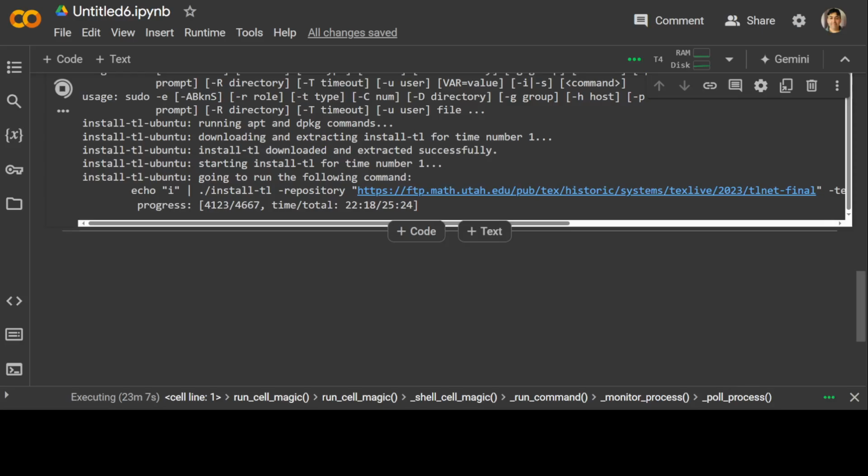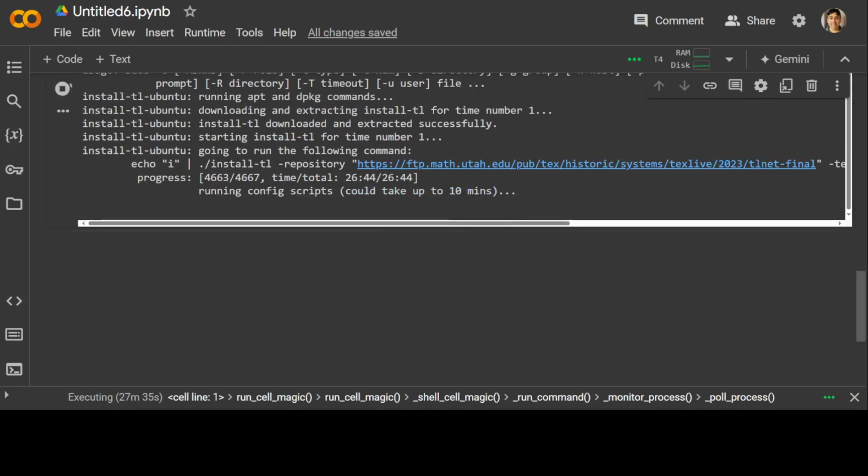As you can see, more than 22 minutes have passed since it started running. And the ETA at the moment is over 25 minutes because there are 4,600-something packages which need to be installed. So let's wait for it to finish. It is almost there and it's done, hopefully, and took around half an hour. And now it is running the config script, which will take up to 10 minutes. So let's wait for these config scripts to finish. Hopefully it won't crash on me at this point in time.